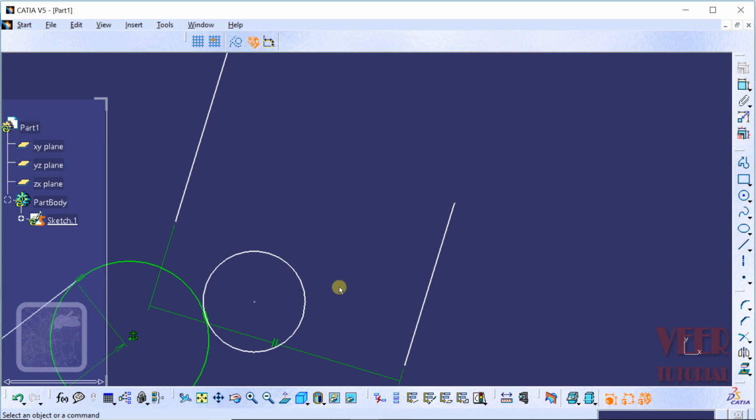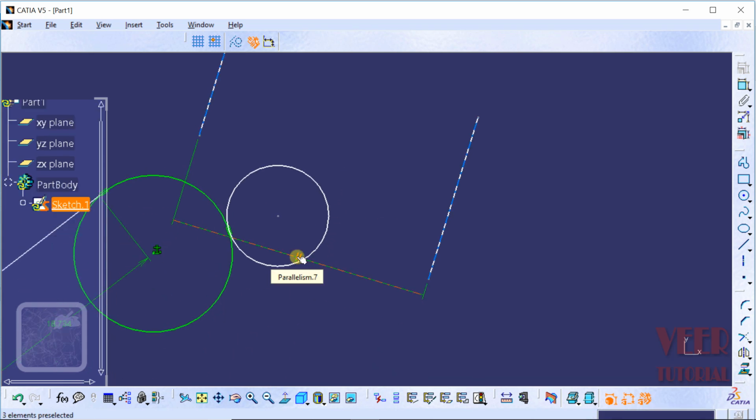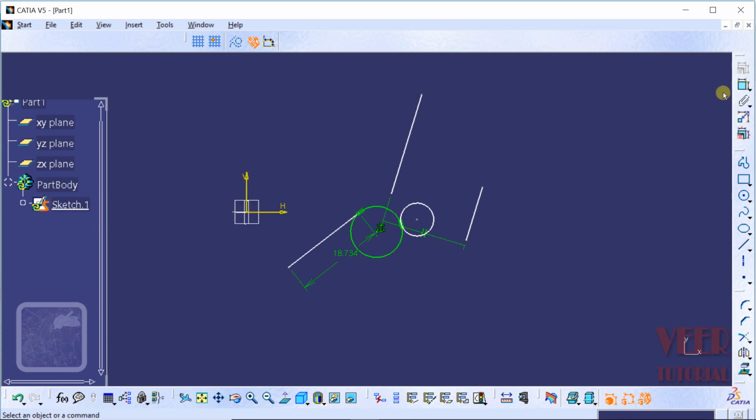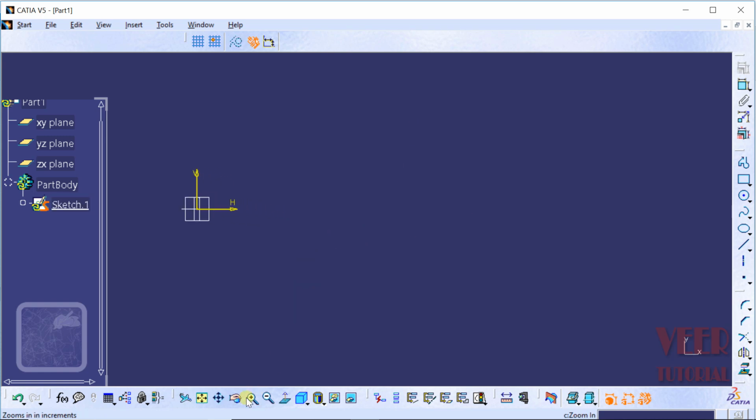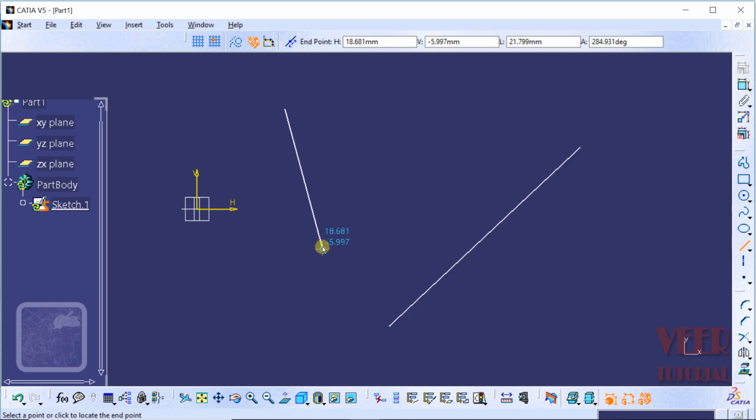Let's pan this. Okay, now we can see this line and this line are parallel. We can also see the symbol of parallel. This symbol represents the parallelism. So I fit this, then select this complete sketch and press the delete key. Then once again I draw the first line and then another line.